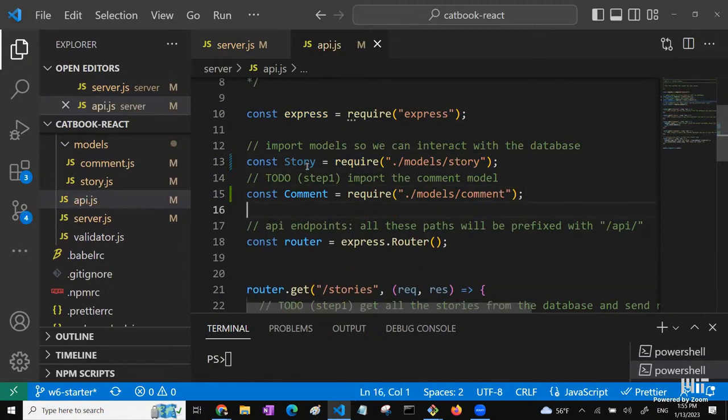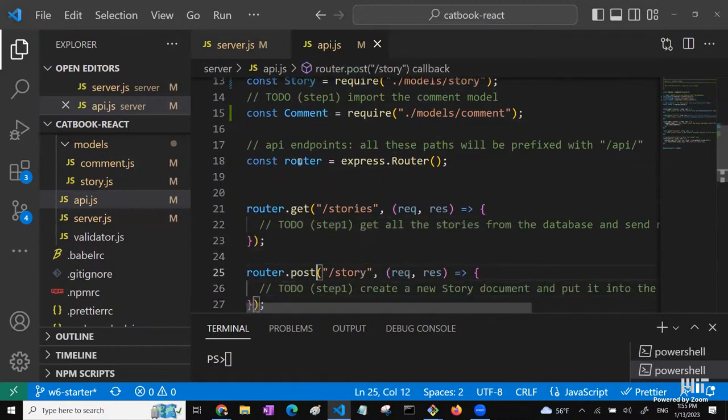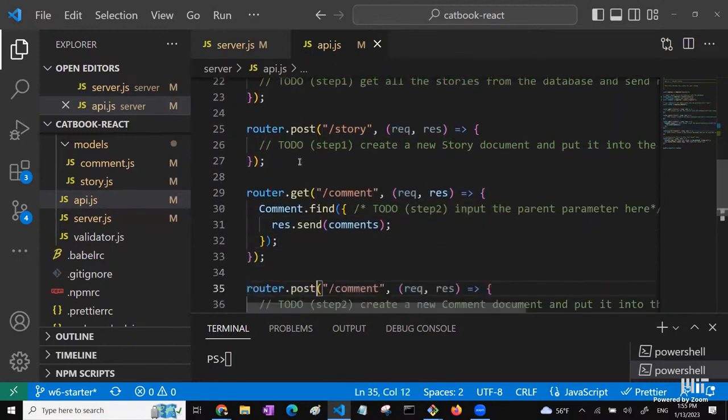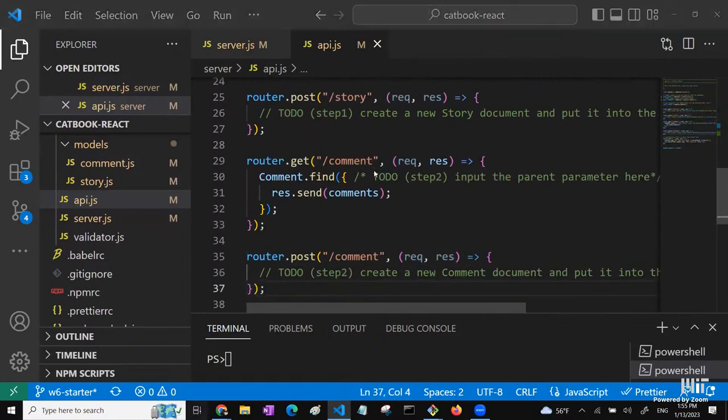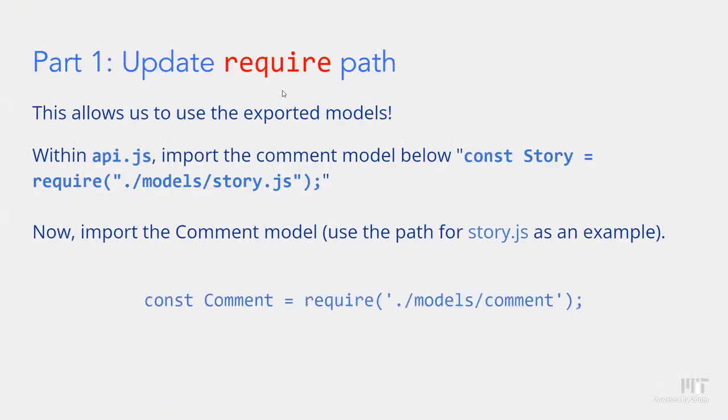And so essentially what we want to do now is to use these models to interact with our database. The story model and the comment model provide functions that allow us to interact with the stories collection for the story model and the comments collection for the comment model. And we want to do that inside of all of these API endpoints: the get story, post story, get comment, and post comment.